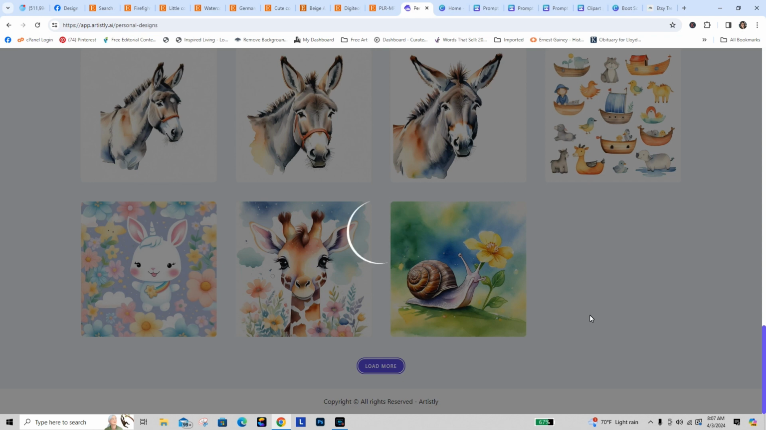I'm trying to find easier ways to speed your workflow up and help you save time, because Artistly is not the fastest program right now. It just isn't. I can't make it into something that it's not.